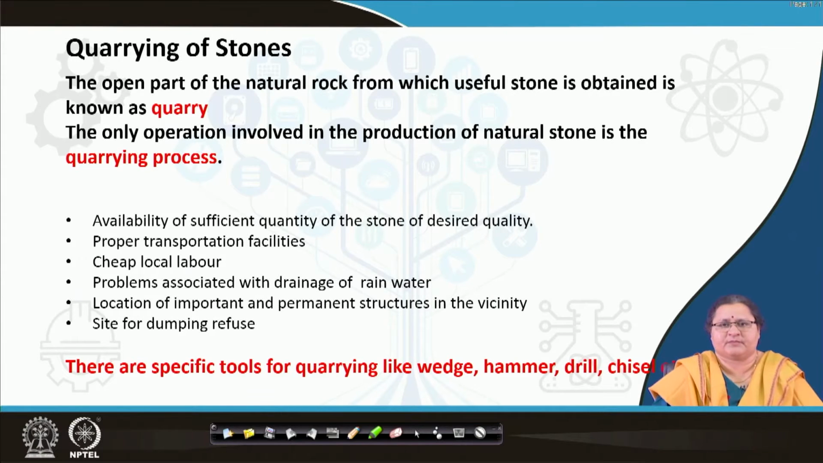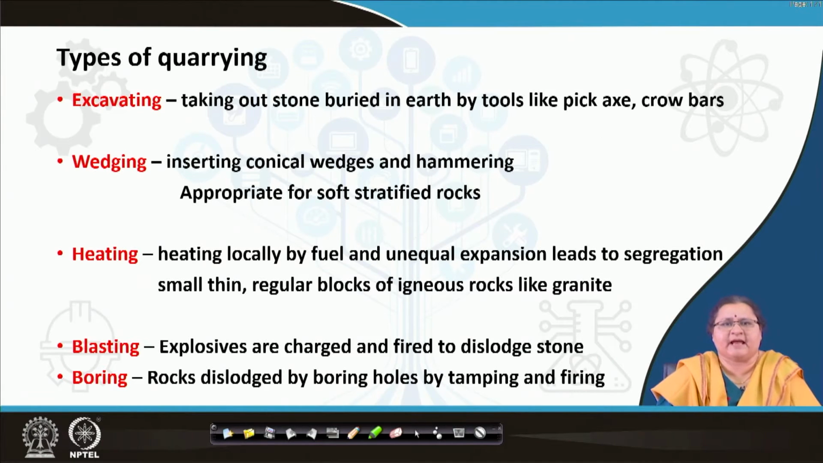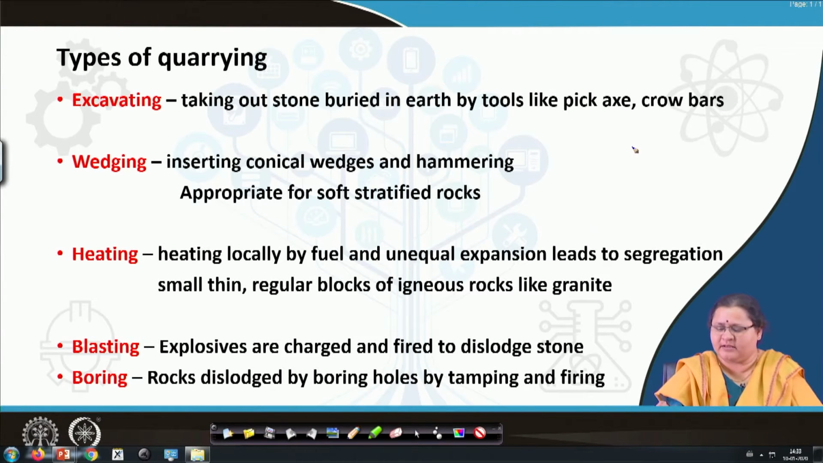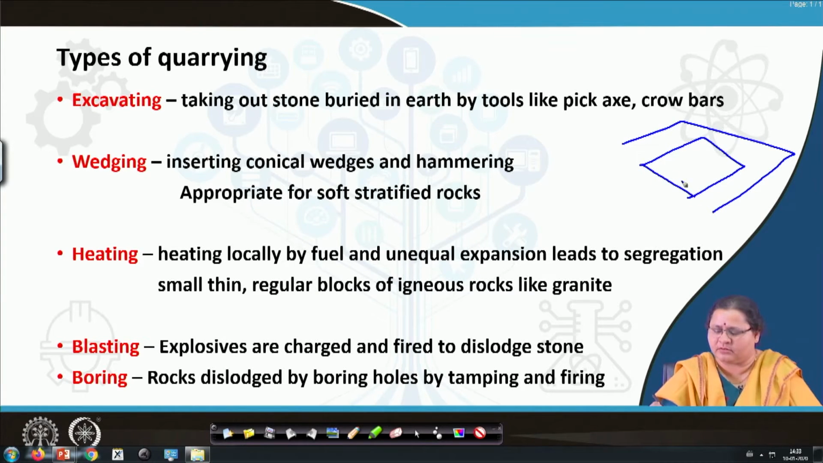So, if we look into the types of quarrying, one is excavating, taking out stone by use of pickaxe, crowbars, and you can take out stone buried under the earth. Another is wedging. So, in wedging, inside a part of a stone, you can actually carve out a portion, you can demarcate a portion by means of putting wedges all along.